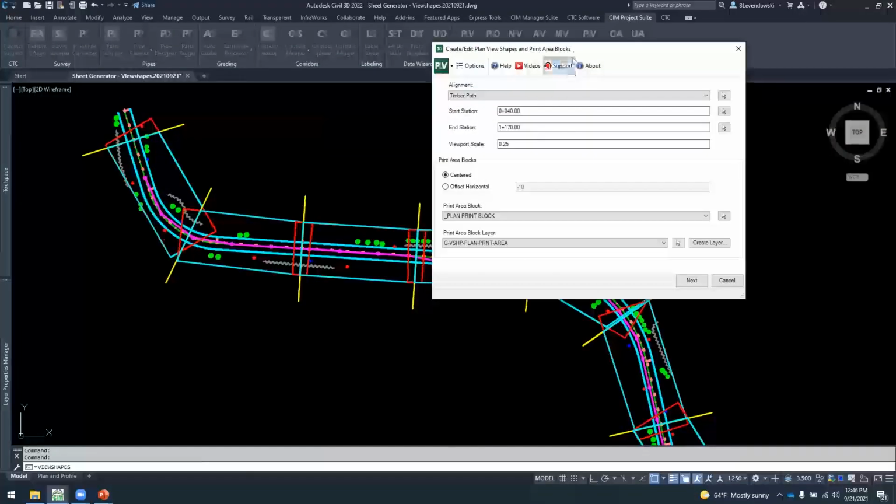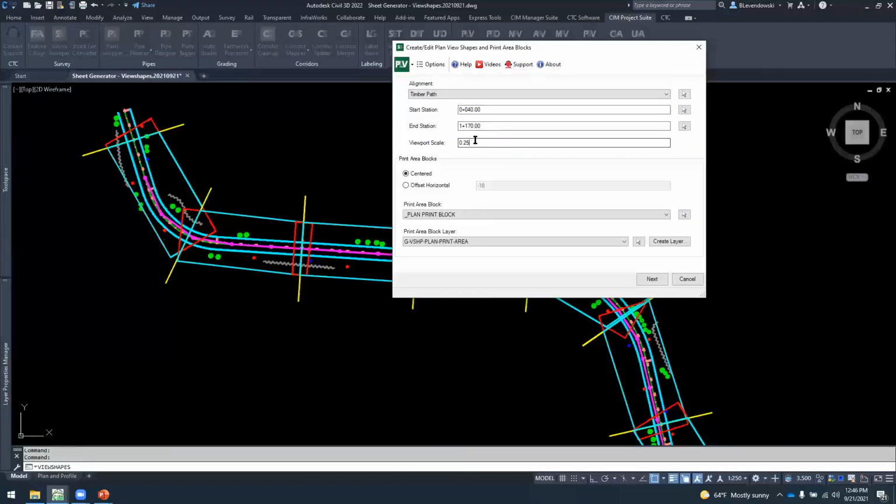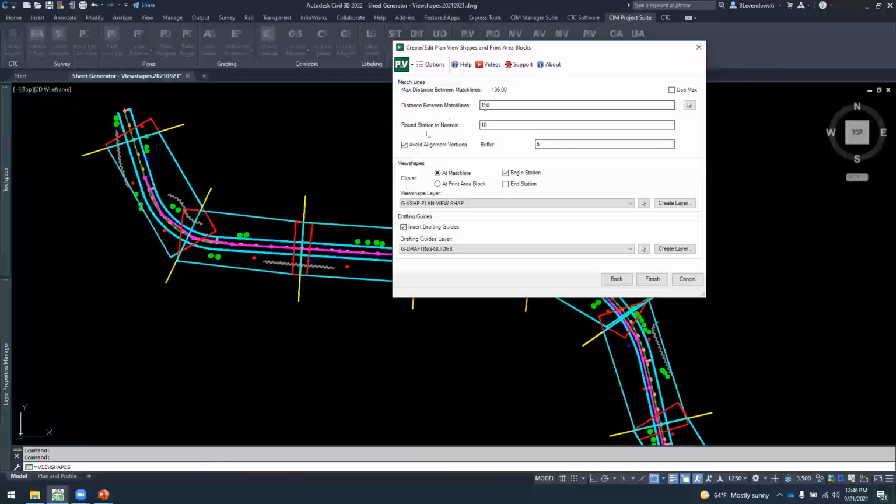well, maybe let's try a different scale. And come back in here, adjust this. Now, because I chose a 200, I can't fit as much within my match line. So now it shrinks to 136 for a max. I'll put this at 120 for an example.